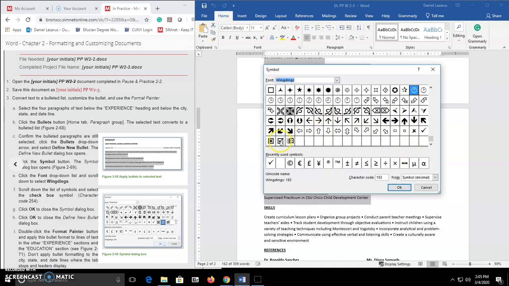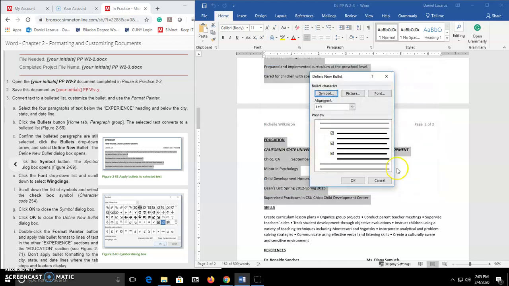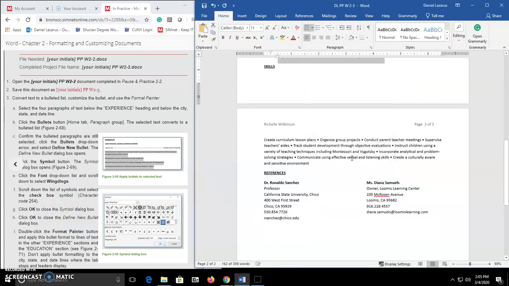So the character 254 is here. If you leave your cursor here for some time, it will give you the number. For example, character code. If you click on this, it says 254. So this is the correct one. So select the checkbox, click OK. It automatically selects that as the bullet. And then click OK for the Symbol box and click OK for the Define New Bullet box.